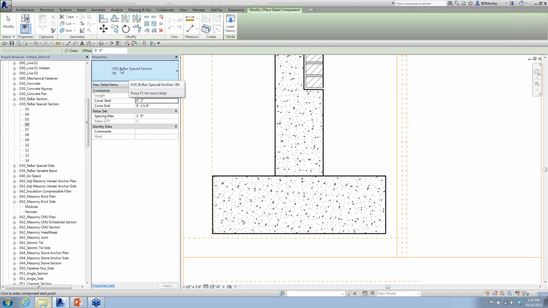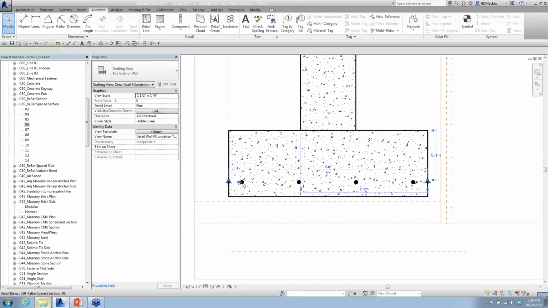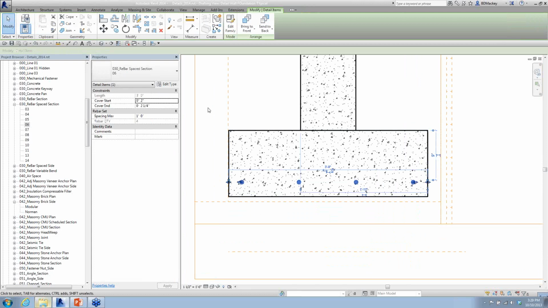This is also a line-based family, and what I can do is use the same offset option. I know I'm going to want 3 inches cover at the base, so I'm just going to come in here and draw from here to here, and it's going to put in all my rebar for me. So this isn't a repeating detail, which I could have done with a repeating detail component, but I don't do that because I like to build in other tools to this.